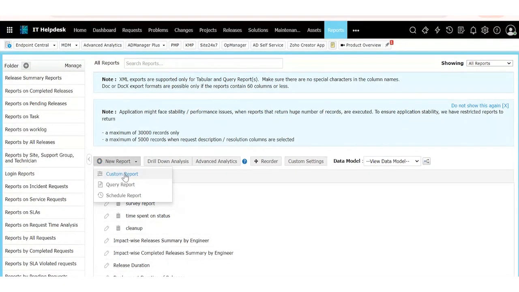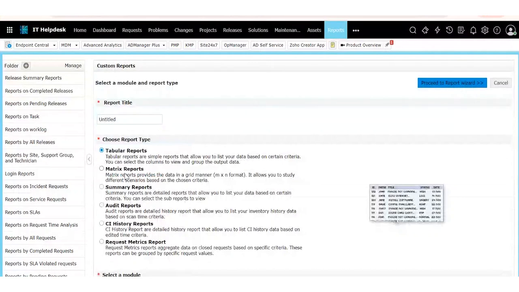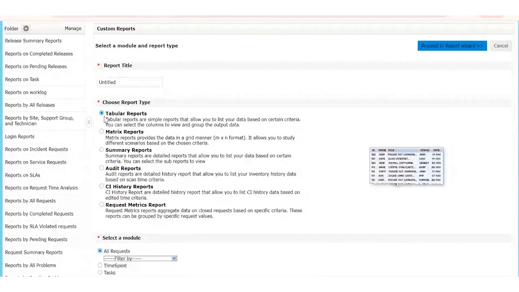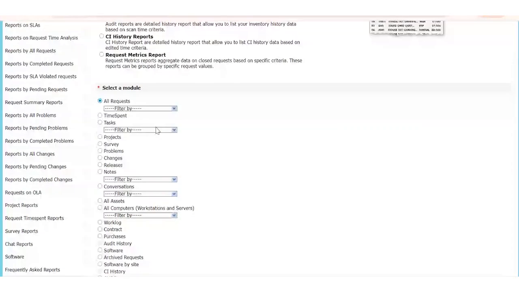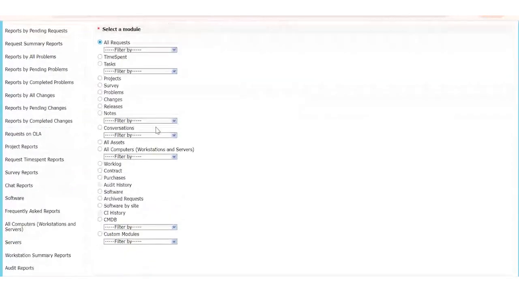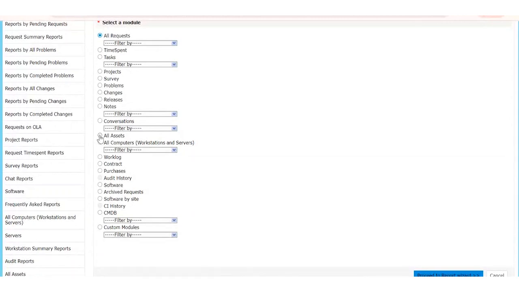You can click on the custom report option and you can select the type of report, whether it's going to be a tabular report, matrix report, and so on. And you're going to select the respective module. Right now, as we are looking into asset management, I'm going to the all assets module.